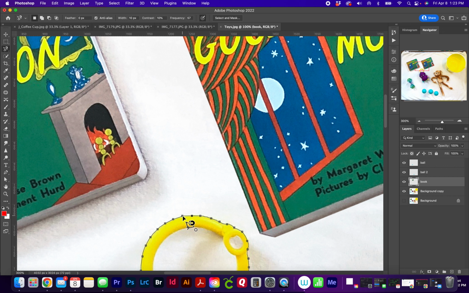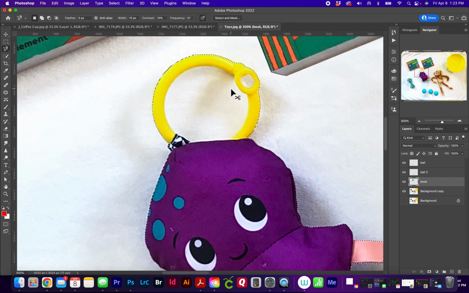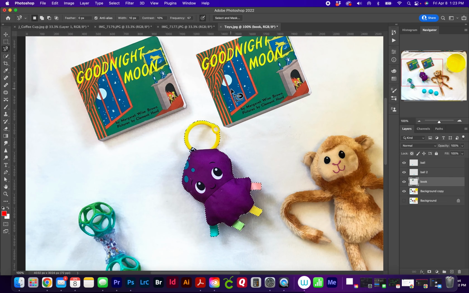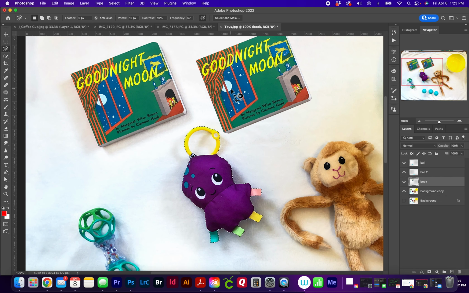And now that I'm at the end, I have the little circle there that will complete the selection. And let's move and zoom out just a little bit so you can see that that whole object is selected. However, there's that center part right there that I don't want to be part of my selection. Those are part of the blanket.